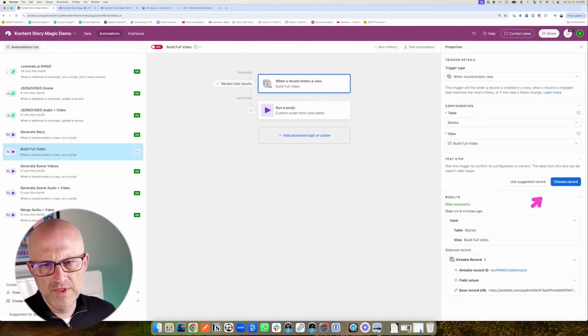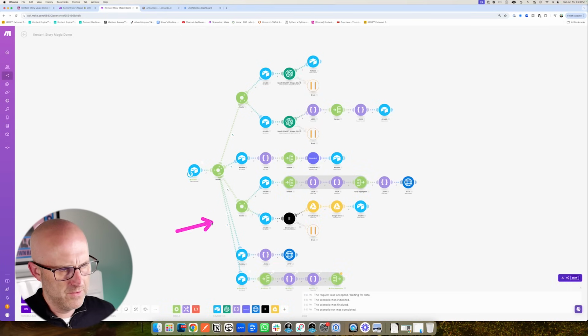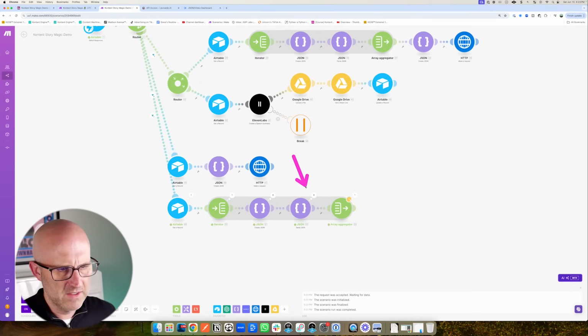Can't remember if I already pulled in a record. We're going to choose a record, story number 3, then jump back to this and we're going to test the action. Jump back to Make, should pipe through to this final section here. You can see here it looped through the 6 different scenes and built the JSON.